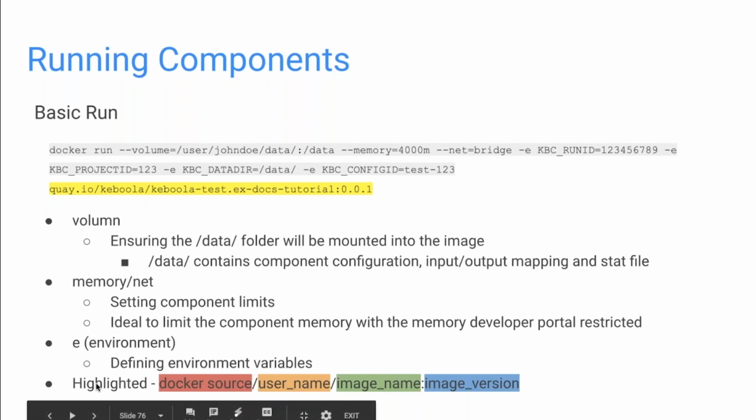Okay, so let's break it down. quay.io is the Docker source, right? The username is keboola in this case. The image name is keboola-test.xdocs-tutorial. At the very end, it defines the image version. In this case, it's 0.0.1.